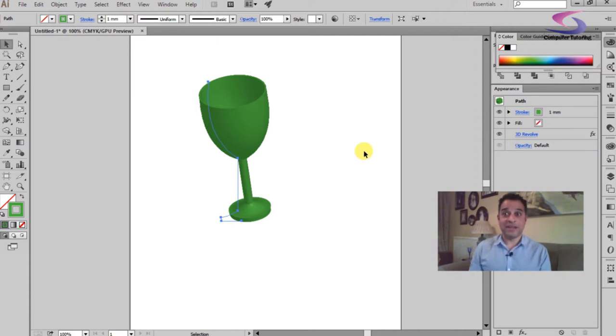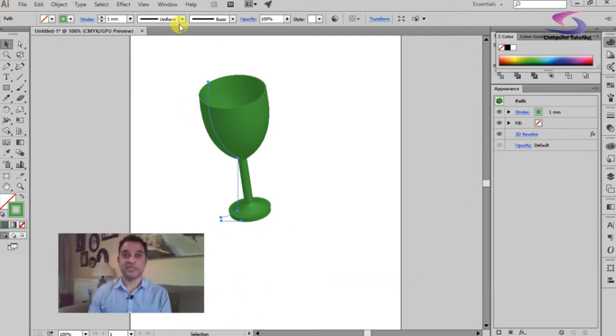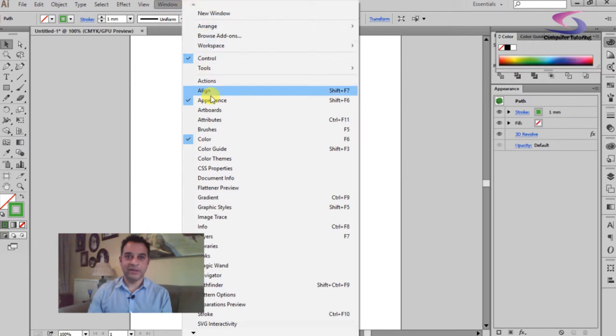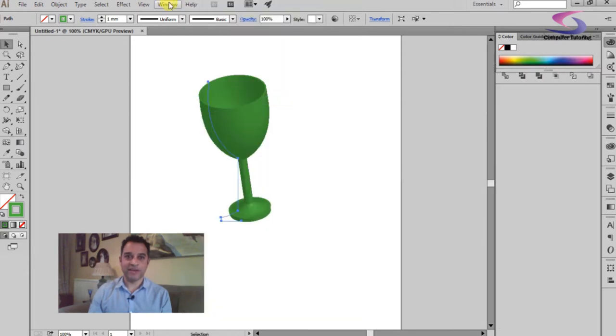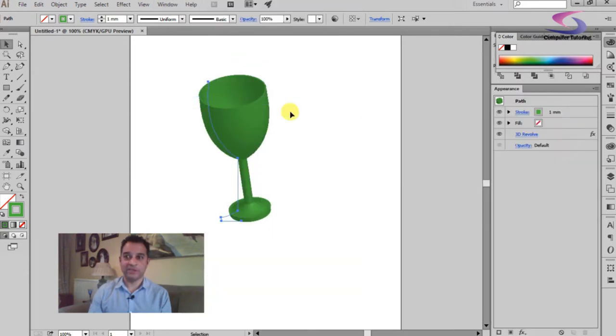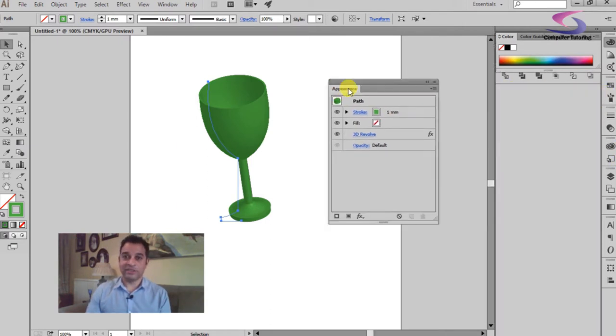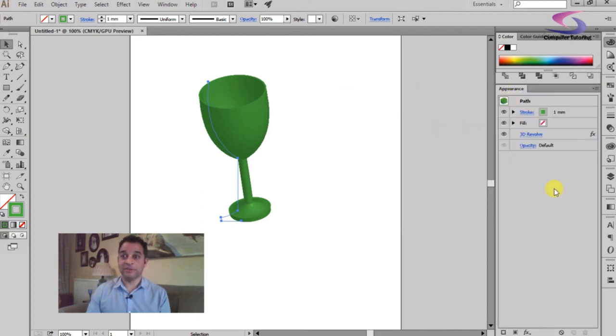So what's the appearance panel? I just move myself out the way just down here. We can go to window and then I'm going to click on appearance. In fact, it was already up there, window and appearance. And just over here on the right is our appearance panel. In fact, if I just drag that out, you can see that one there. So I'm just going to drag the appearance panel here.